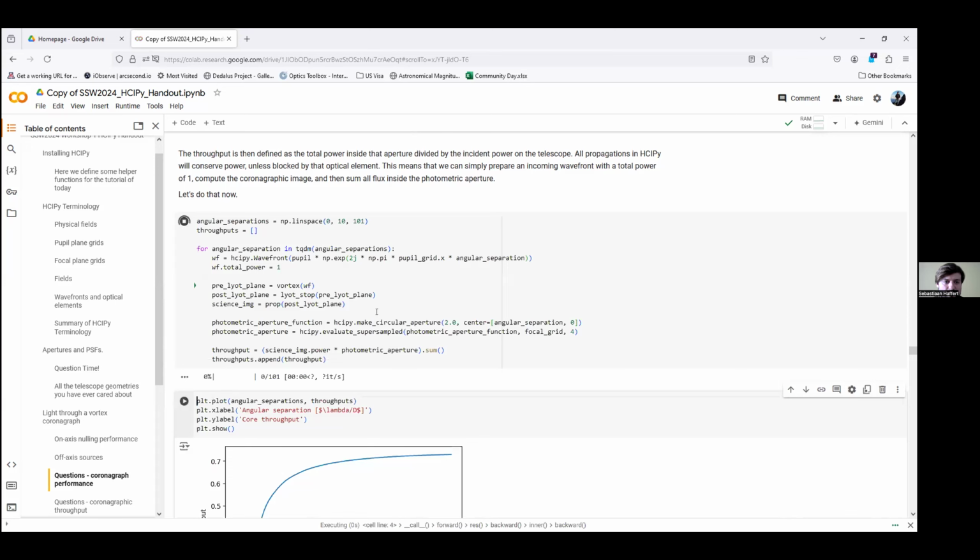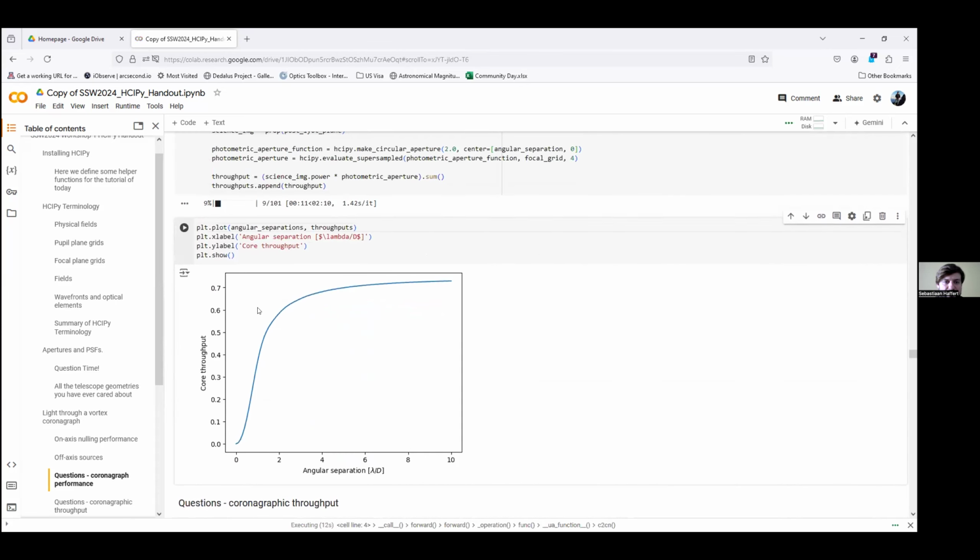So after we have defined our aperture, we can actually measure the throughput. We can measure how much light goes through for different angles, and then we get this nice figure. Now we can measure the core throughput as a function of angular separation for a companion. The thing they should understand is that if you're very close to the star, there's very little throughput, so you have very bad sensitivity. While if you're far out, there's a large amount of throughput and you have high sensitivity, so you can really search for planets.